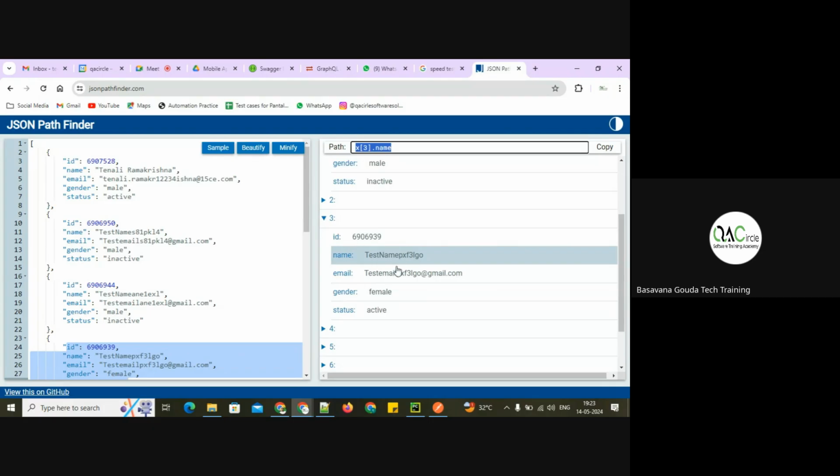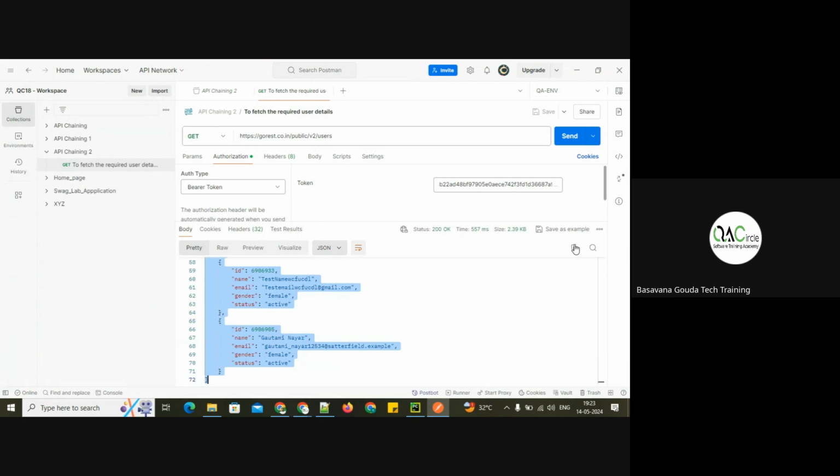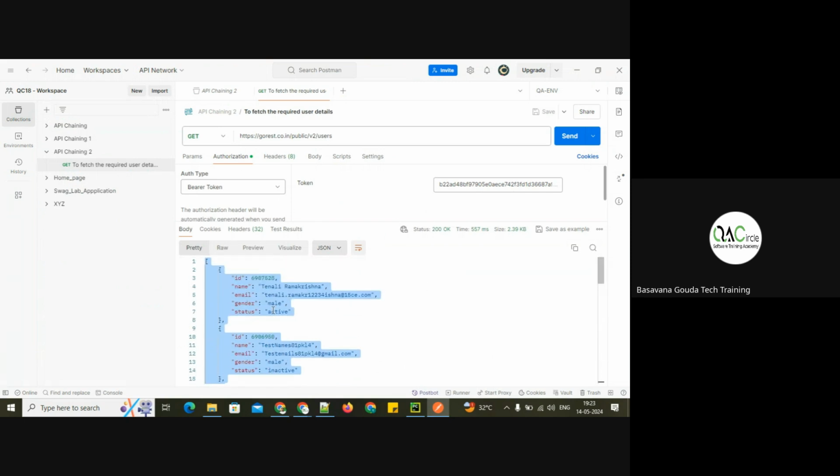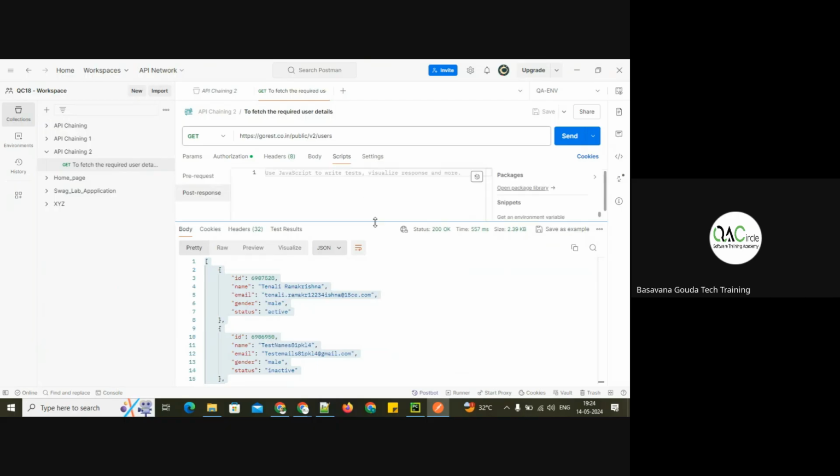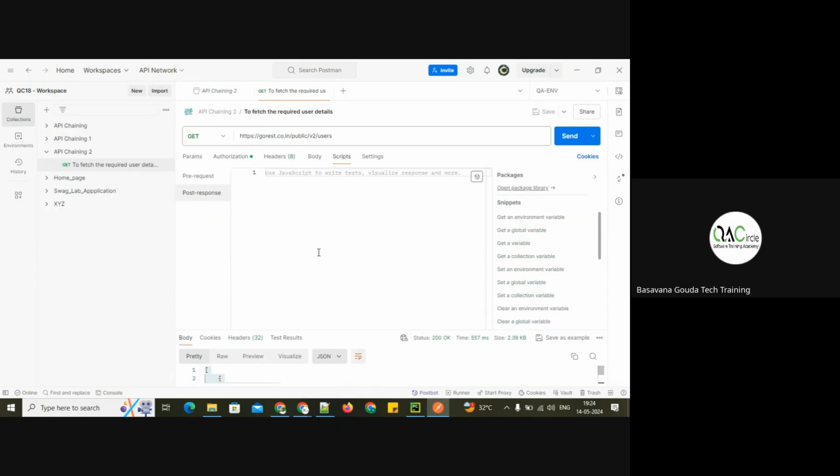Same thing I want to perform in Postman now. Look at here, whatever data I got, now I will write a test script. I want to show you the test script. That's the reason I took this concept. I will go to the scripts here. I want to write it. I will minimize this.